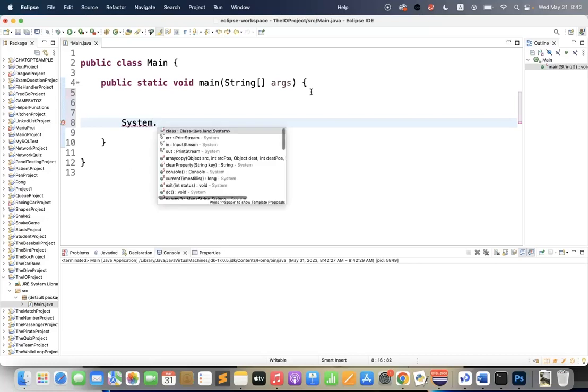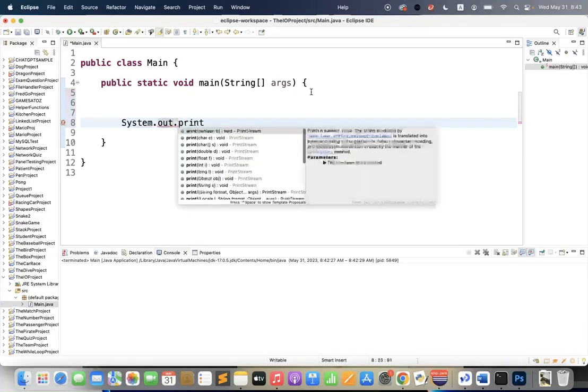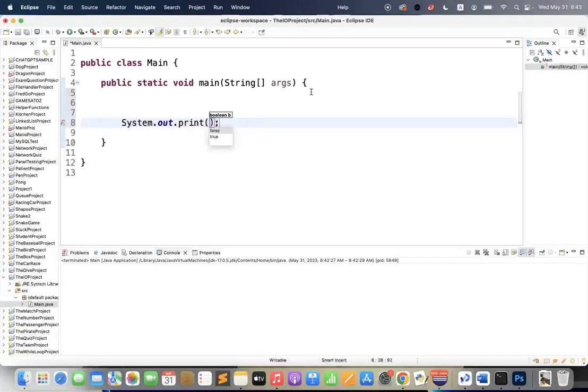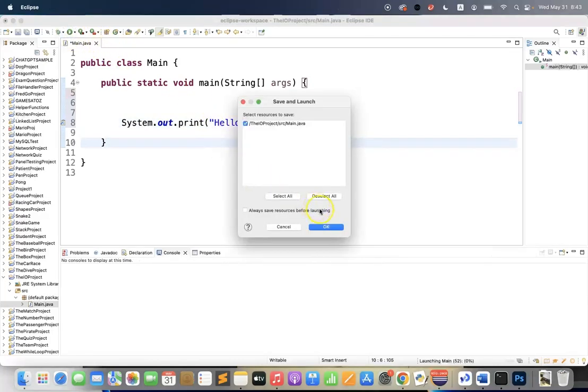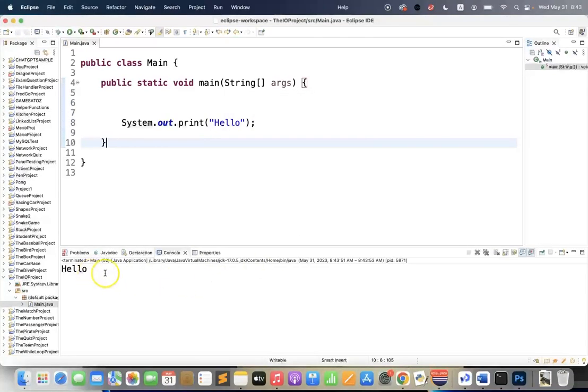The most common option really is to use System.out.print. And let's think about what we want to print. I'm going to print a word, so this is in quotation marks, this is just text that I want to print, and if I run that, we should see the output in the console.